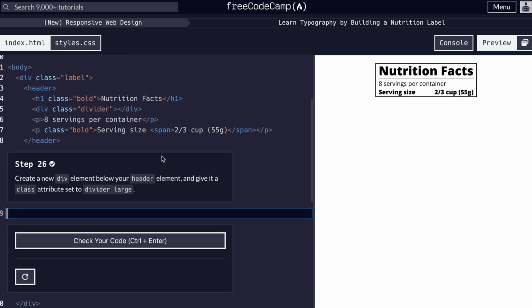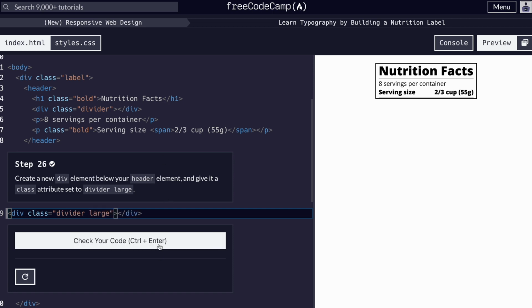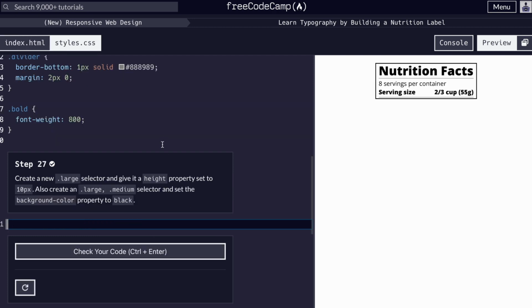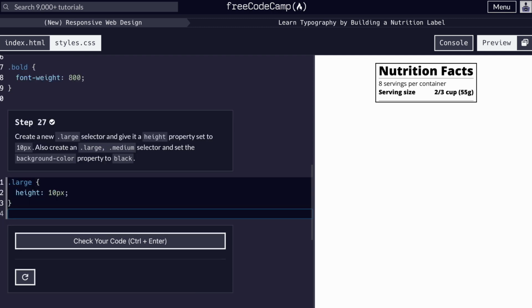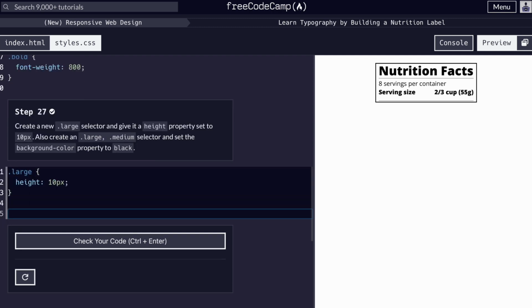Create a new div element below your header and give it a class attribute of divider large. Create a class large selector and give it a height property of 10 pixels, and also create a large and medium selector and set the background color to black.